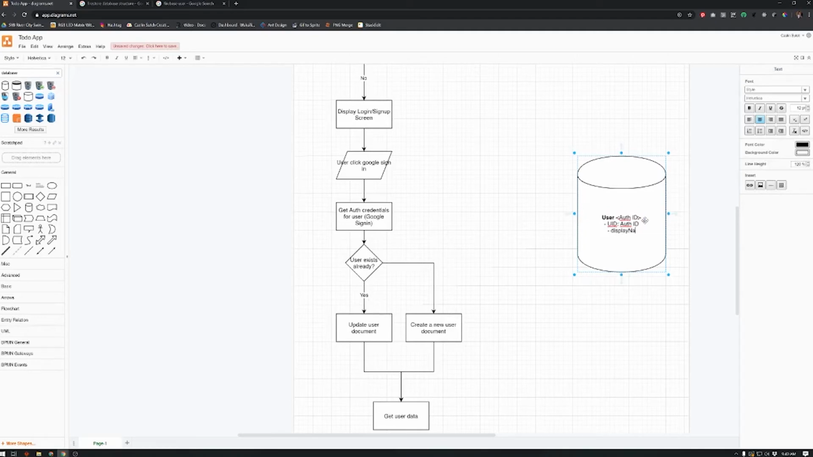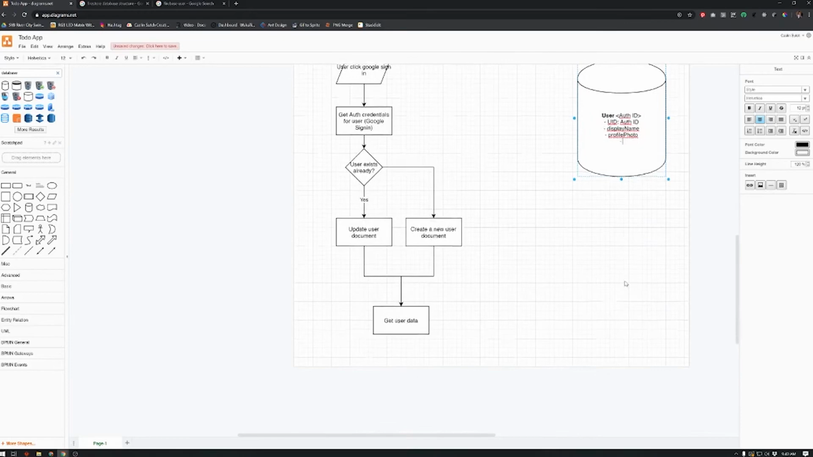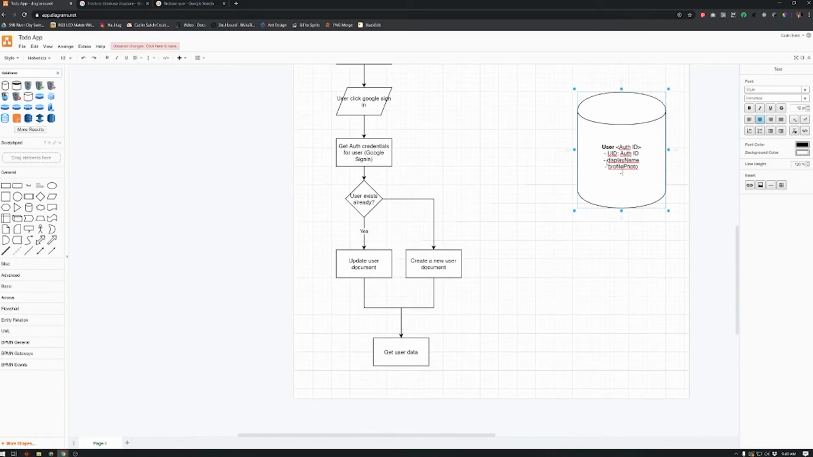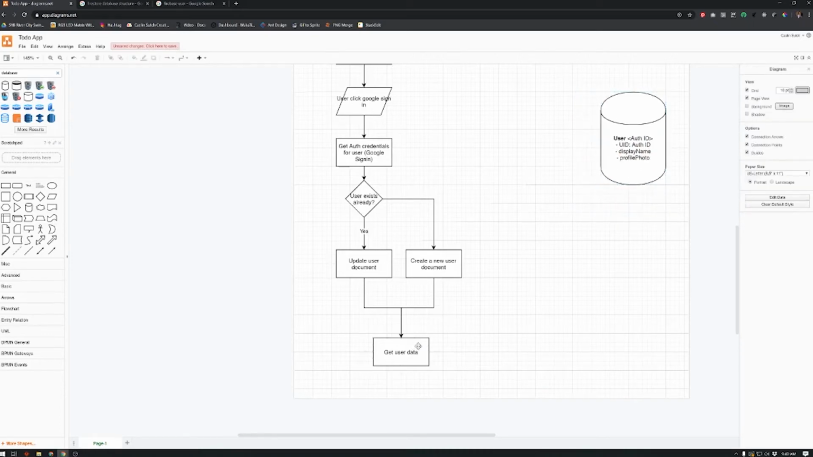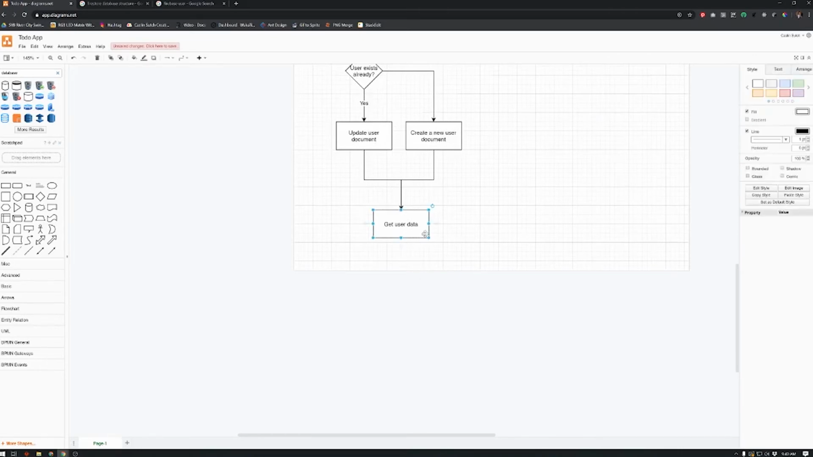We're going to have their display name, right? Profile photo. You know, just your basic profile stuff. And then you're going to start having your to-dos, right? So we can either put that inside this user document right here, or we can place this in a separate document called to-dos. And we'll examine that a little bit more as we start building out the rest of this flowchart, right?